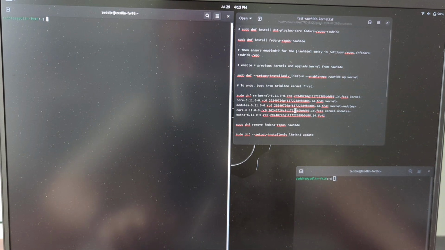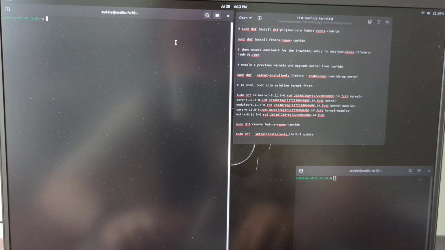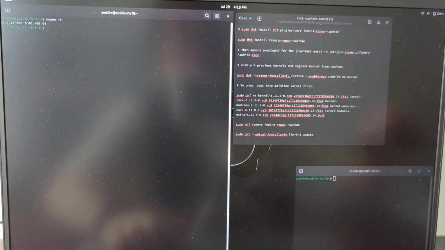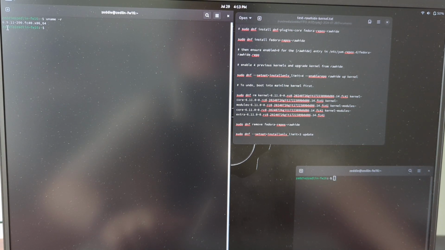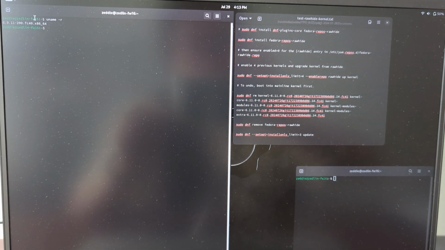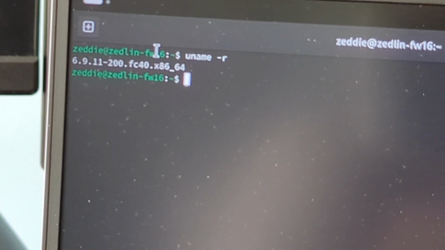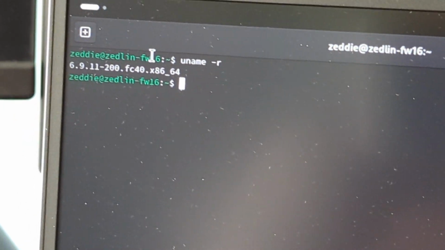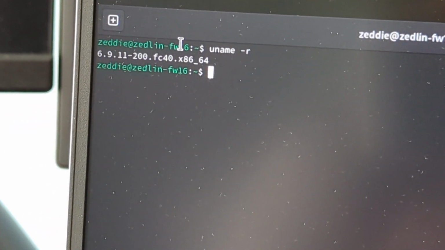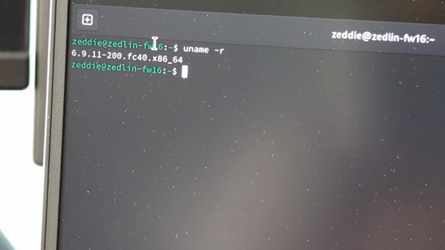Alright, hey guys, so I'm gonna try this out. As you can see, I am still on 6.9.11. Hopefully you can see that. If not, let me see. I hate moving my camera. There you go. As you know, 6.11 is the one that supposedly fixes the issue.